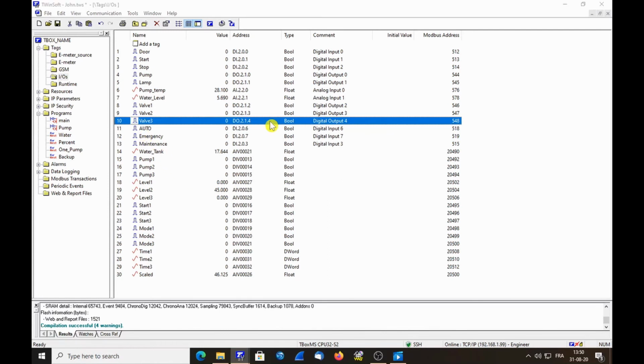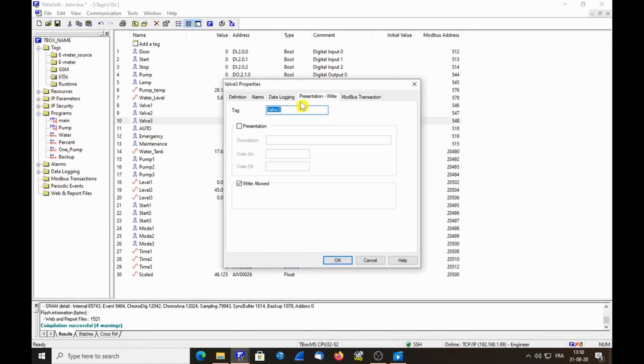As we are in the tag presentation, let's take a look at the other options. If I activate the presentation, I can type a description, and the description can be used in the web form 2 and will be used in the report if this tag is used in data logging and this data logging is declared in a report. So instead of having a name valve3, I want another text to appear.